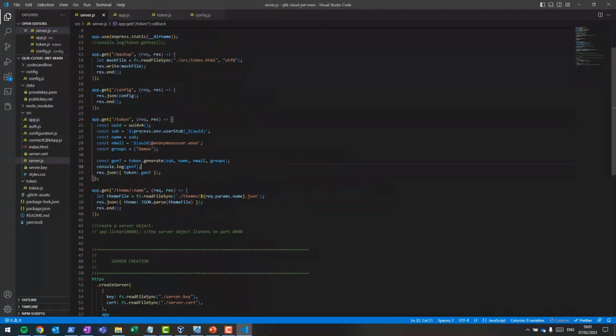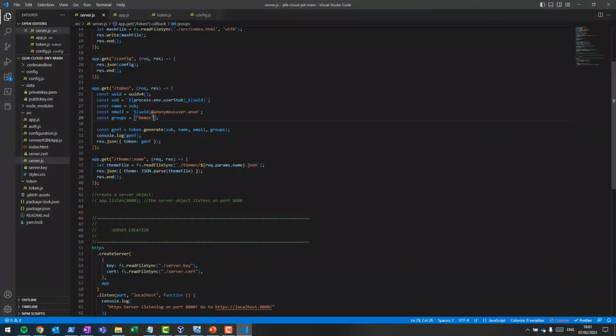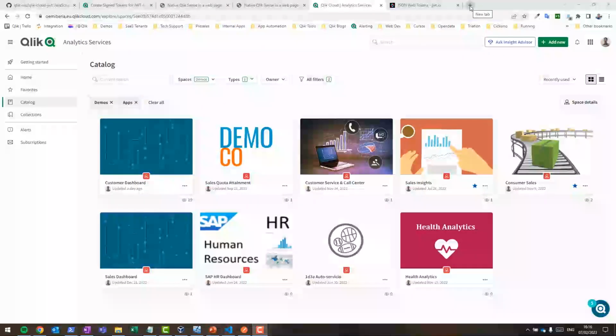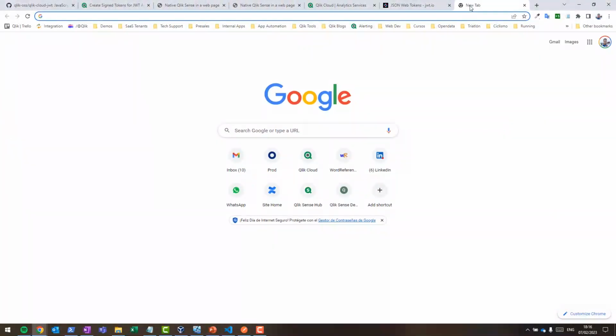If we wanted the JWT users to have access to other spaces, we could add multiple values to the groups property in the JWT token. Defining multiple values here allows us to simulate a master login. A master login injects all group values in your Qlik Cloud tenant.